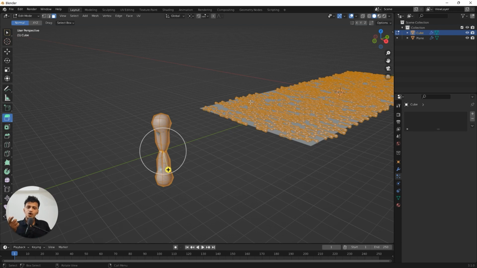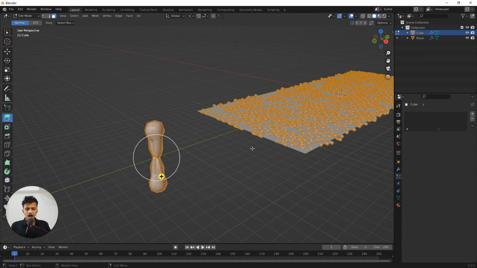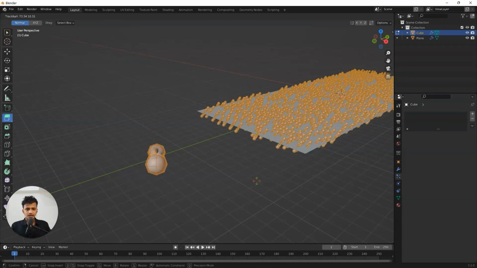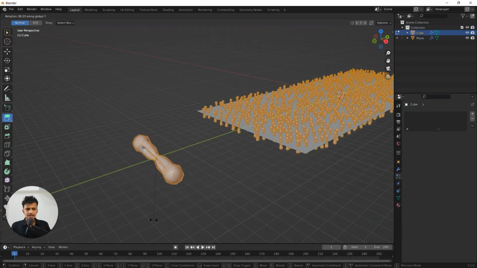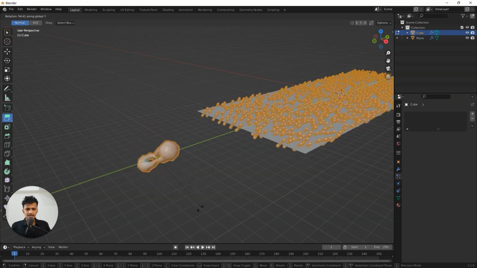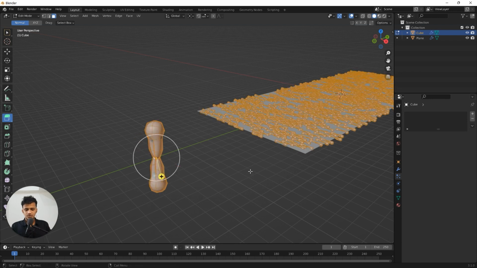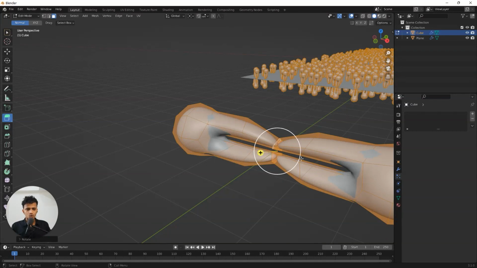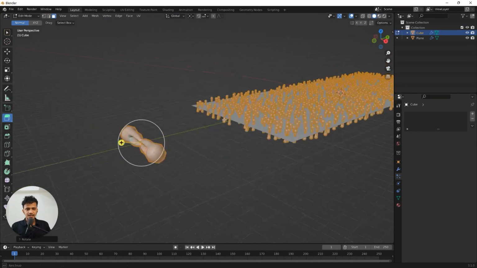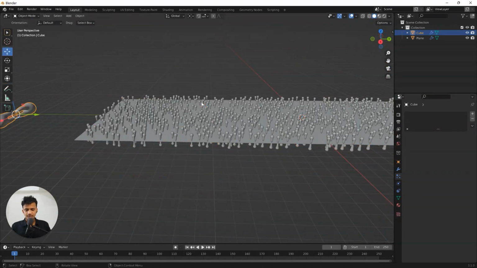Try rotating along one axis first and see how it is getting rotated here. I will try R Y, rotating along Y axis. Now you can see that it is getting rotated in proper direction. It is getting aligned perpendicular to the surface of the plane. So I'll type R Y 90. So it got rotated along Y axis by 90 degrees. And you can see the particles are aligned properly.